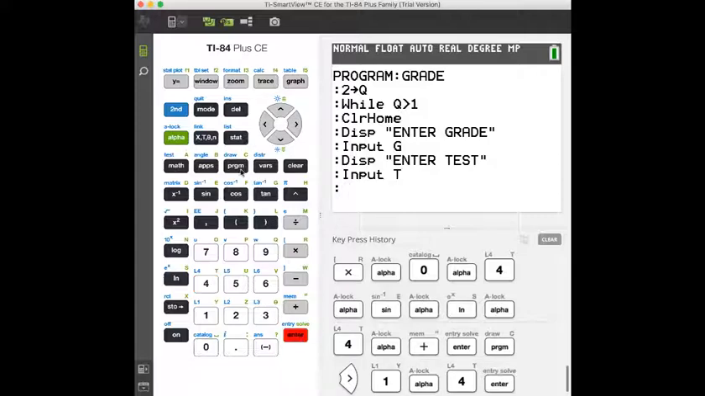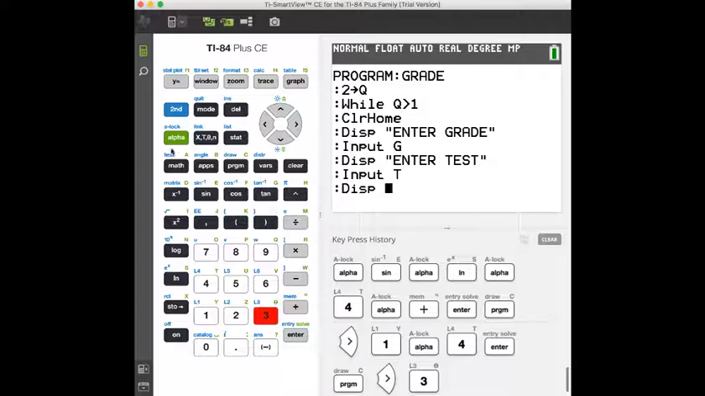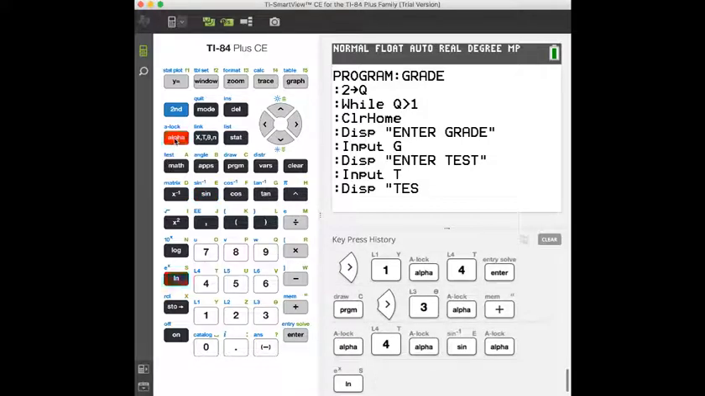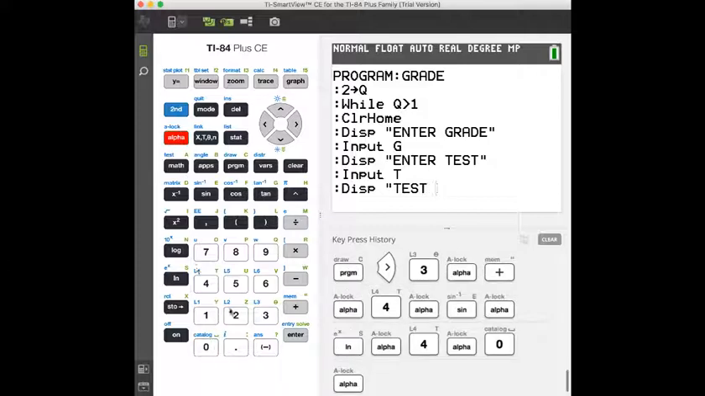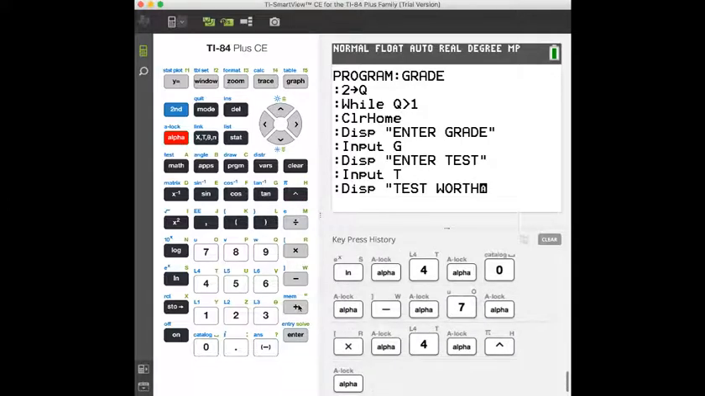And then we're gonna do another one. So we're gonna do program, input, output, three is display. And this time we're going to say we want them to enter what the test is going to be worth. So we're going to do quotation marks. We'll do T-E-S-T, space, worth, we'll call it, W-O-R-T-H and close it. Okay, display test worth, enter.